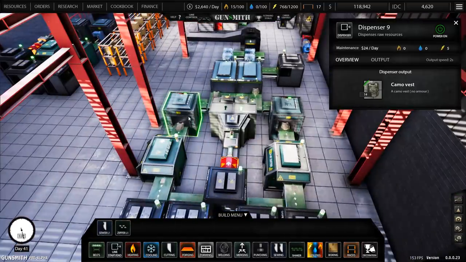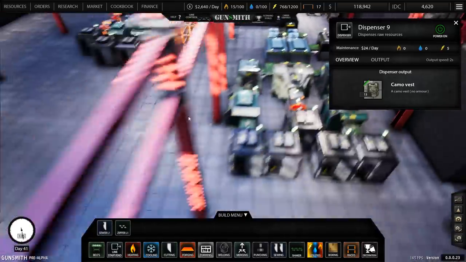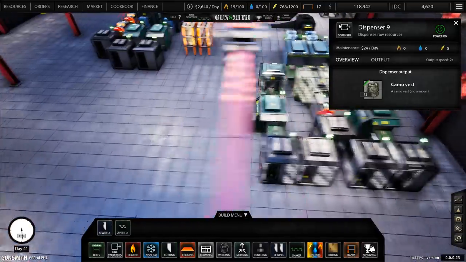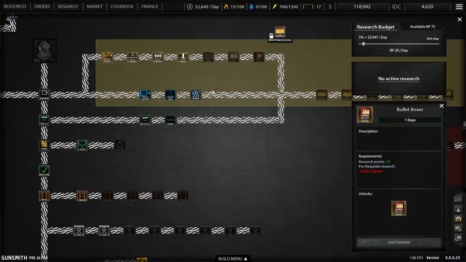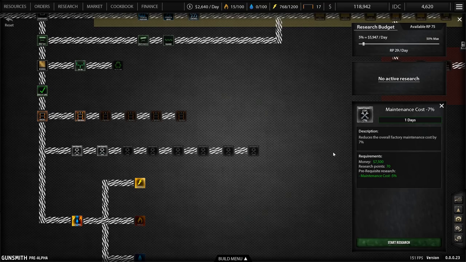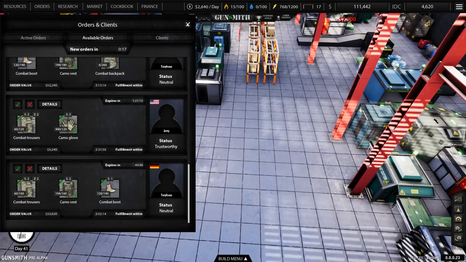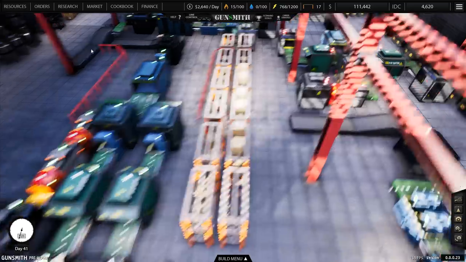So we need to start making the backpacks. And we're just going to copy this line. We've got 118 grand. So more than enough to do that. I think it's only going to cost us probably 50. I'm going to go for more maintenance here, just to start cheapening the line out a bit more, even though it costs us money.